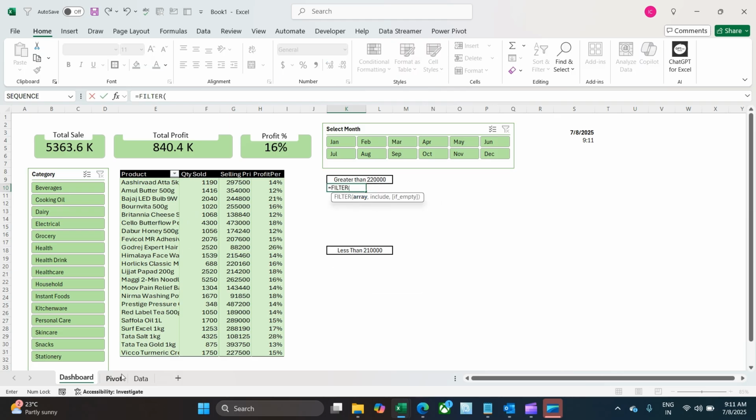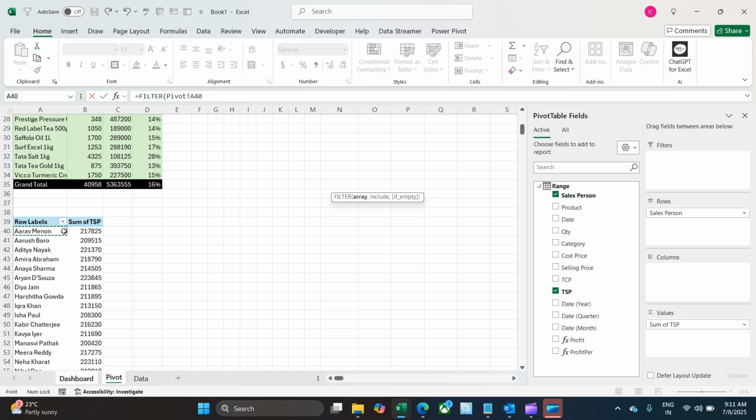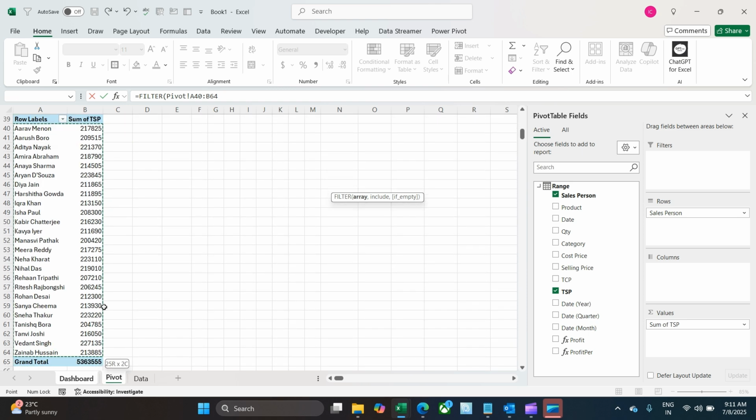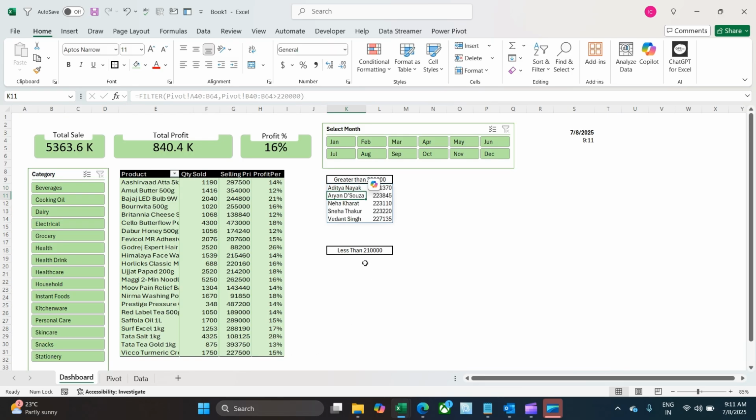So filter is my array. I'm going to go here, select both. I need the name and the selling price. I don't need the grand total, so I'm going to unselect that. I've selected only my range, comma. What should it include? It should include this being greater than 220,000. Close bracket. And now I've got a list of salespeople who have done greater than 220,000.